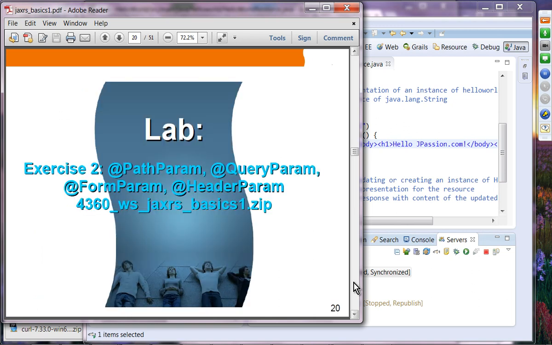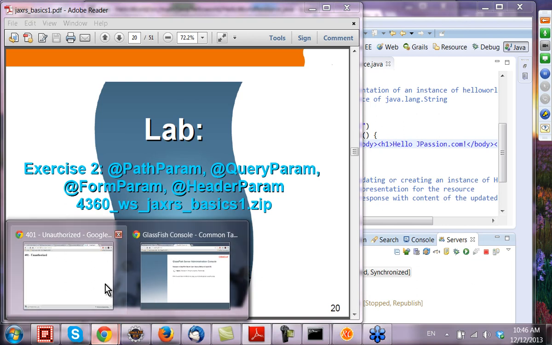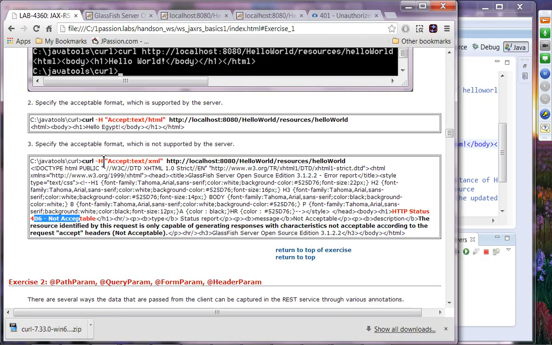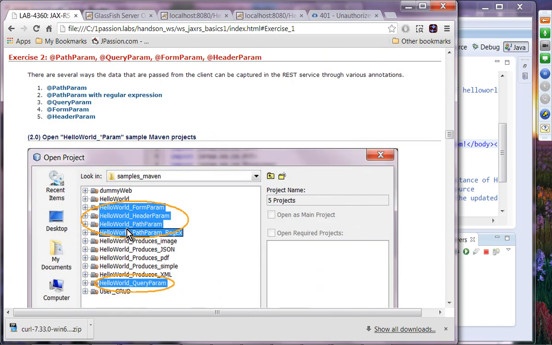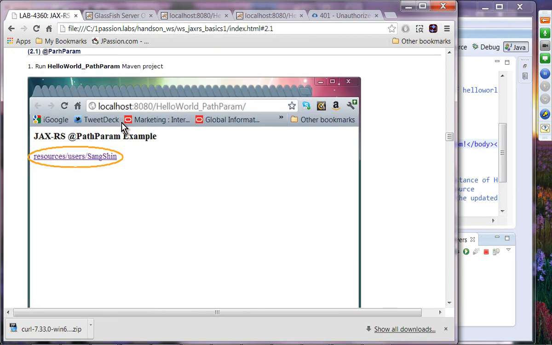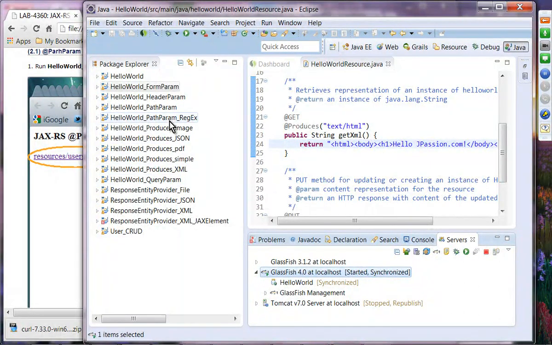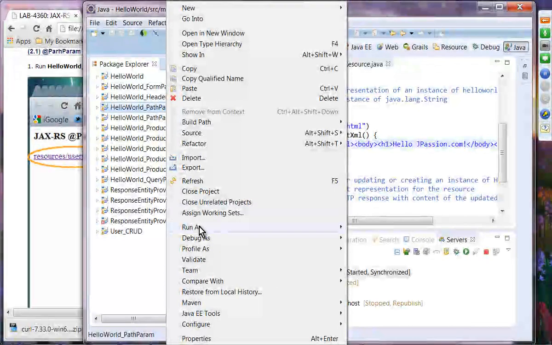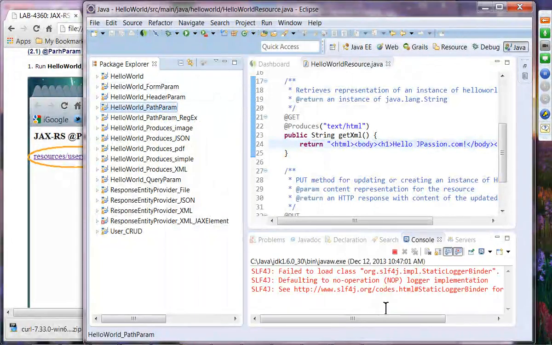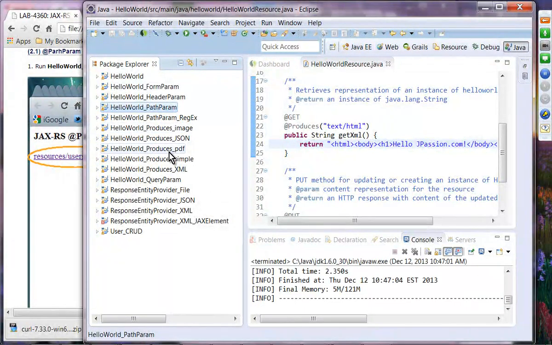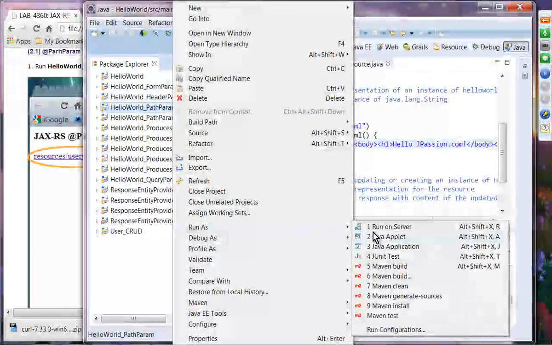All right, so let's do exercise 2. Let's take a look at exercise 2. Here we have 5 labs: form param, header param, path param, path param regular expression, and query param. These basically reflect the code that we have seen. Let's try path param first. You're going to run hello world path param. So run as, install, and then let's run this on Glassfish.